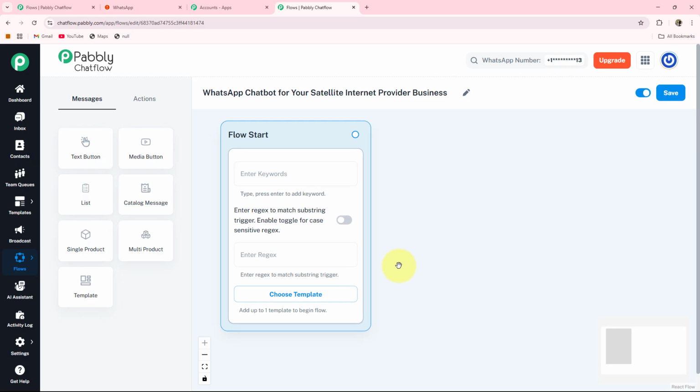I am creating this WhatsApp chatbot with the help of regex. So here I am entering the regex. With the help of this regex, your bot will respond to any message that your customer sends to your WhatsApp business account of the satellite internet provider.